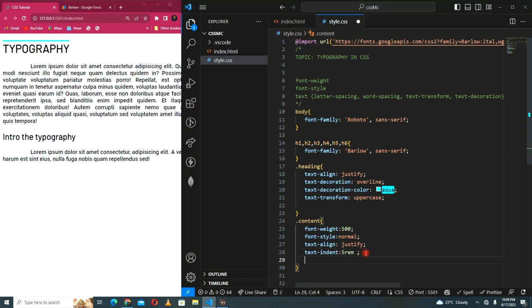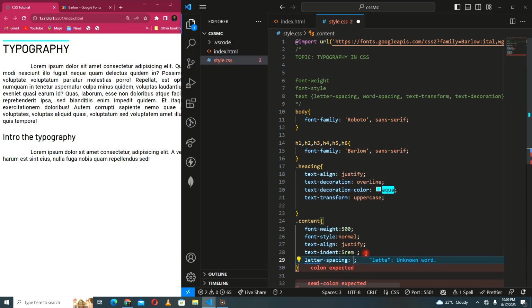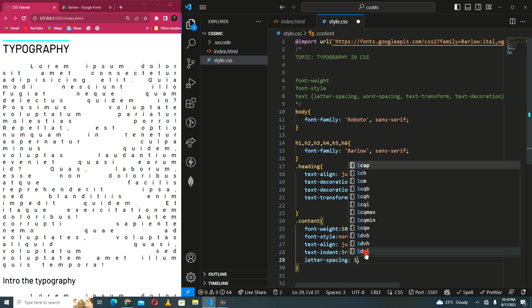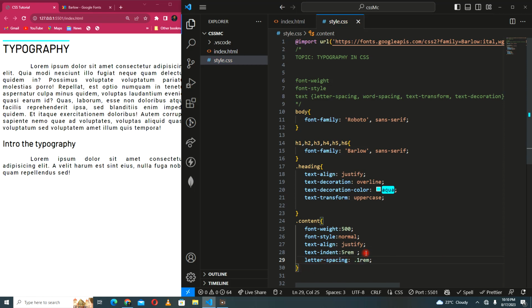Now let's look at letter spacing. 2 rems. You can see 1 rem, 0.1 rem. You can see, right? So you can go ahead and play along with all these things.